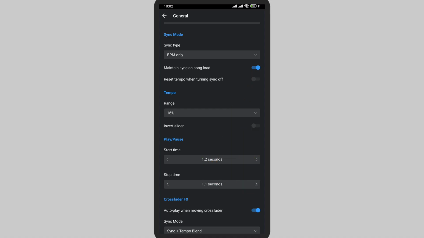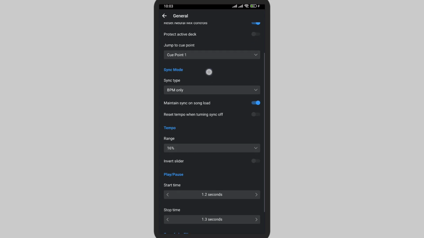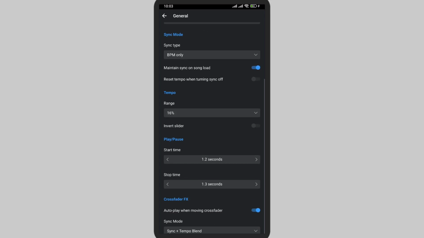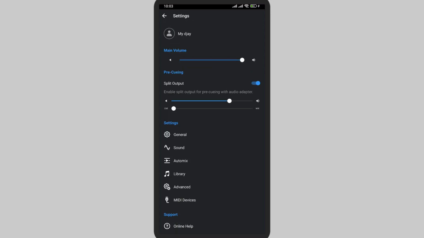So it's according to your will and according to the optimization that you want to do inside your music and sound. So you can do it and later simply go back. Now you're all set and the stop time has been fixed too.